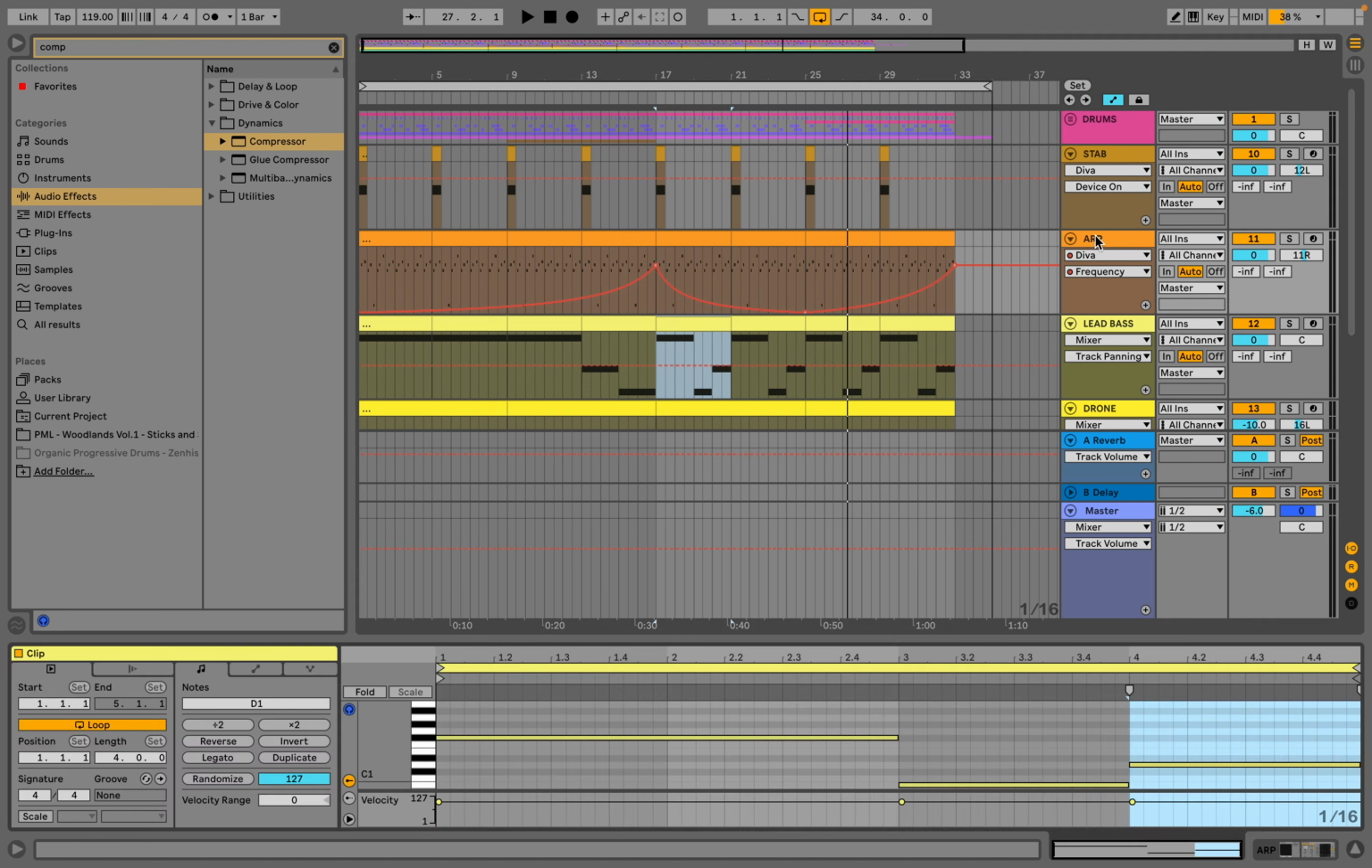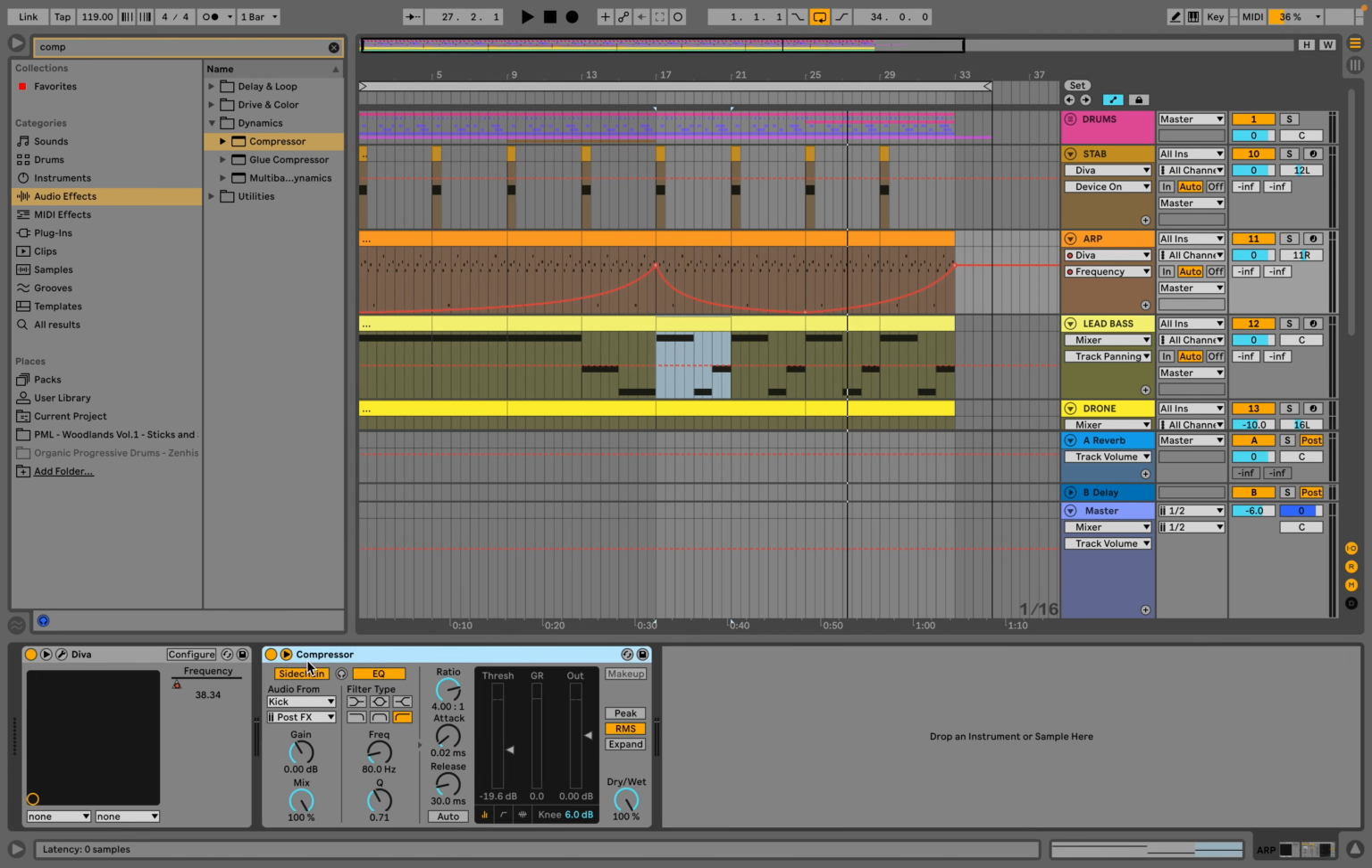Just by the way, for the ARP here, I've also added a sidechain compressor to the kick. So once again, without it, there's no pump. With it, it's more tame, it melts together with the song, gives way to the kick.